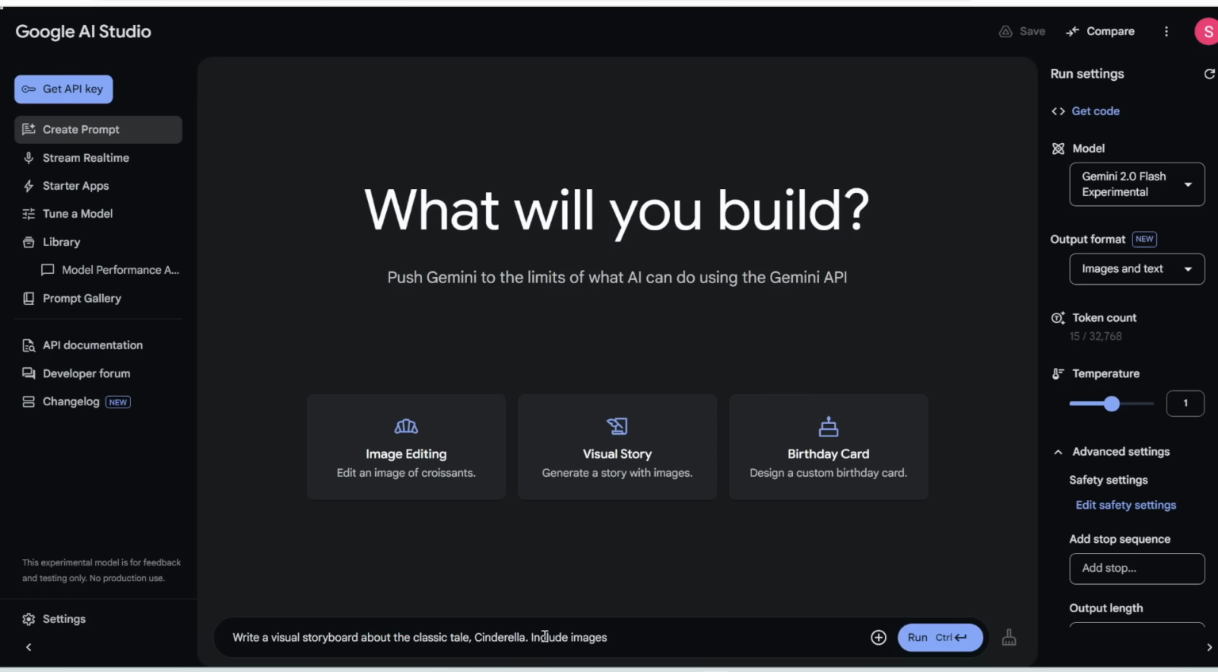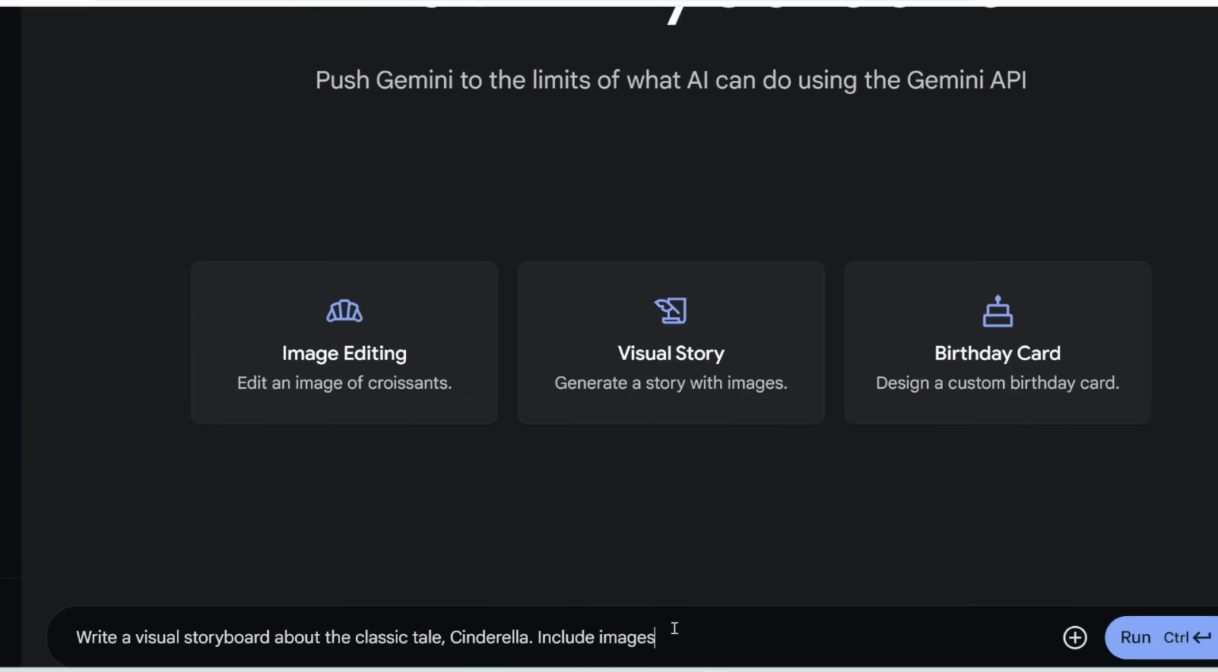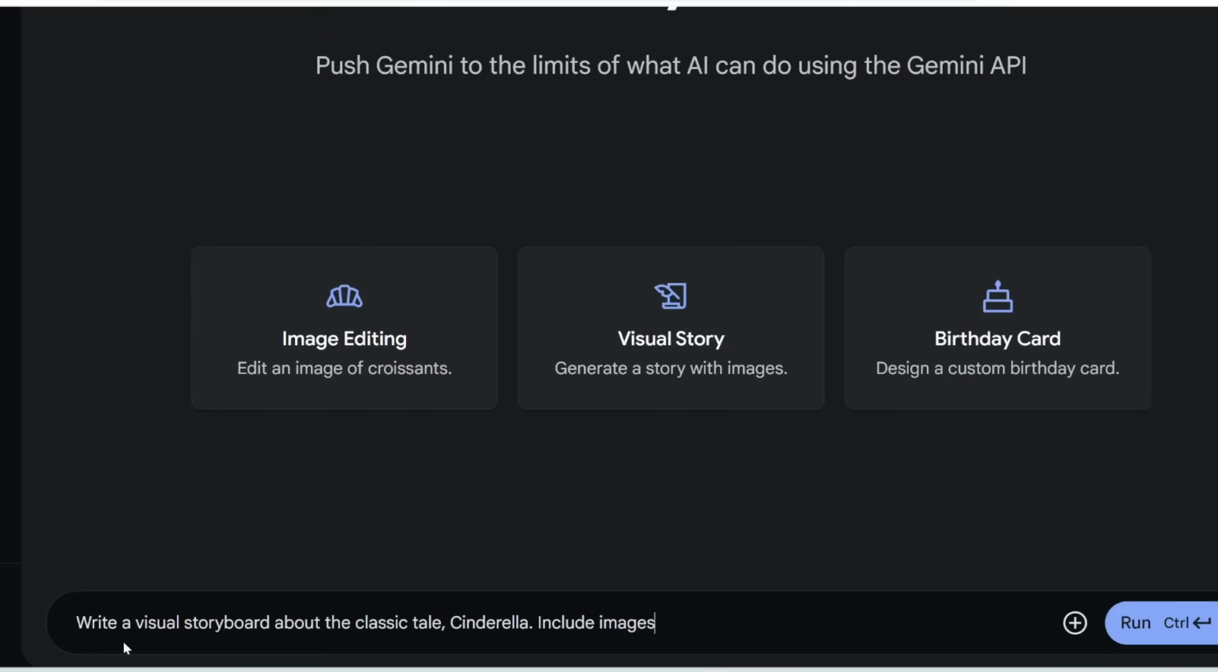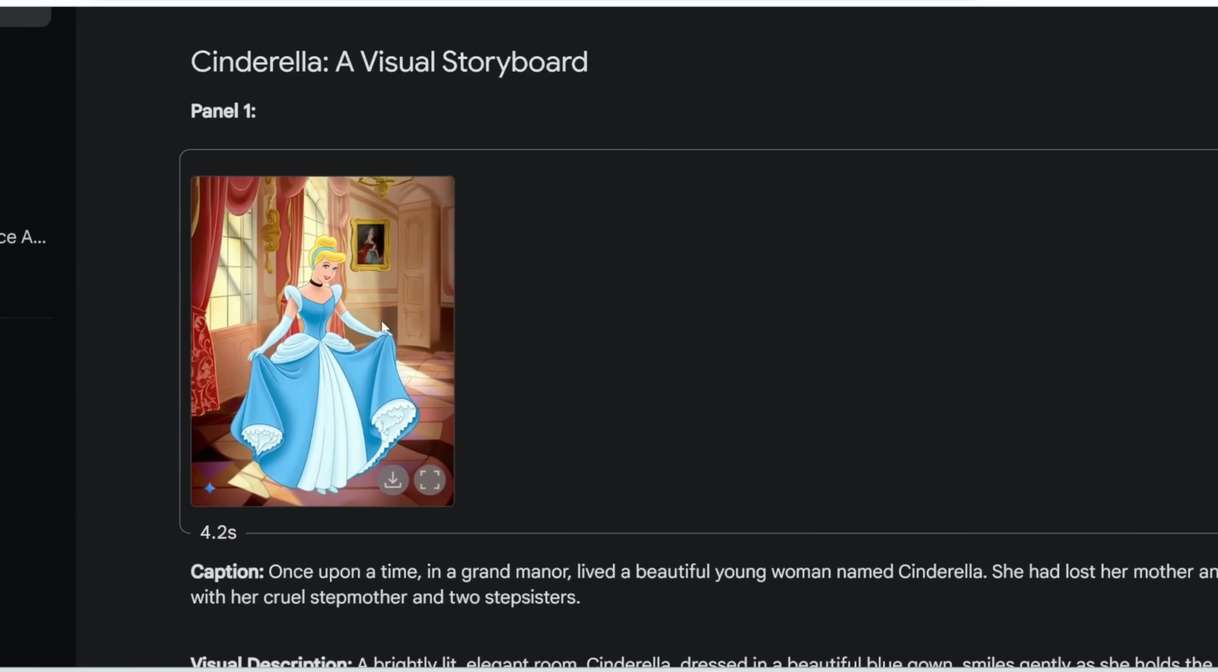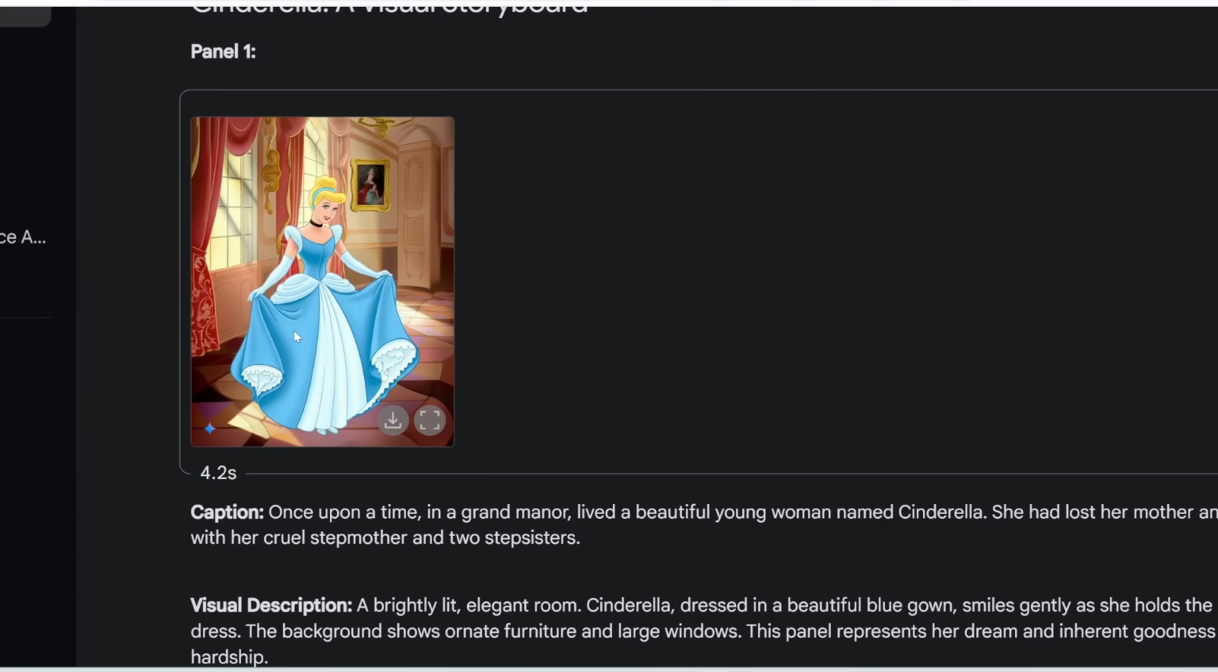You can use this AI to create storyboards where each panel has the same style and characters. So let's try this. Write a visual storyboard about the classic tale Cinderella. Include images. Let's click run and see what that gives us. So again, this isn't an existing image on the internet. It's generating this on the fly.